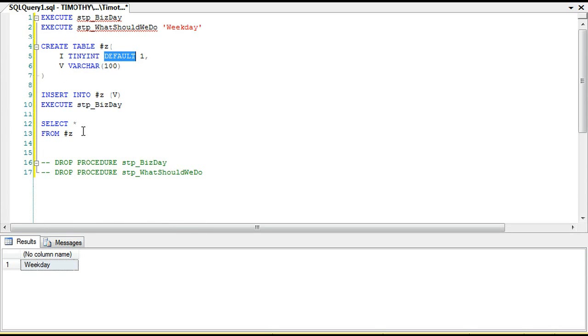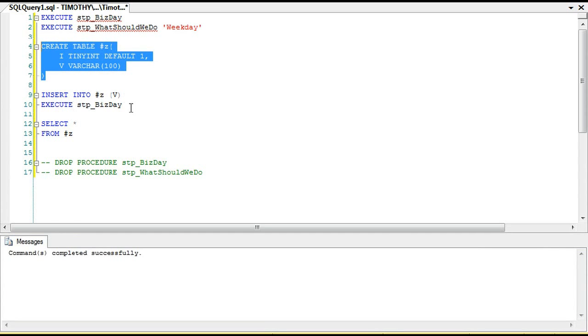And by the way, you'll notice that there is a default value of 1. The only thing that this table exists for is to store one value. That's it. It does not exist for anything else. So there's that.